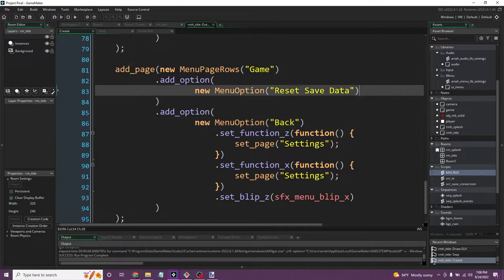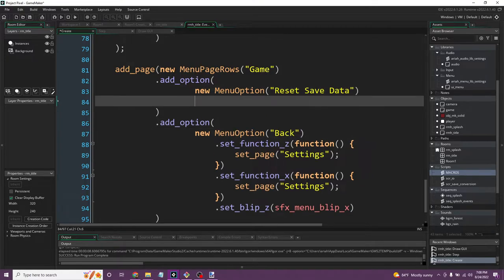Let's go ahead and code in this reset save data option. The first thing I wanna do is I wanna show off the changing the color, right? Actually, I'm gonna go ahead and run the game now just to show you that it certainly added a new page.